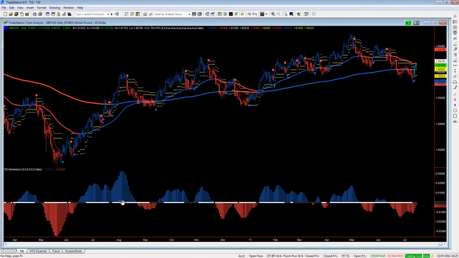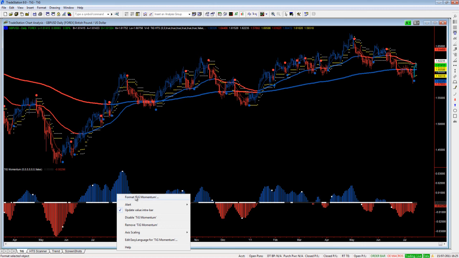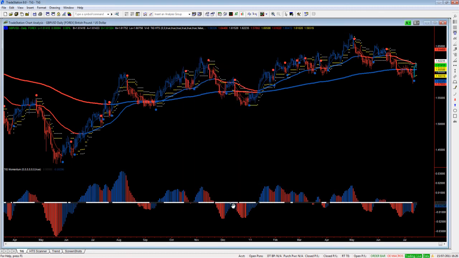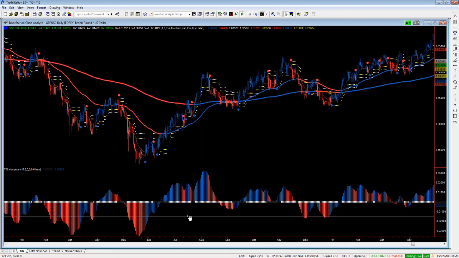I'm just going to show you very briefly, without going into too much detail here. If I right click on the actual momentum indicator, format TIG momentum, then it brings up the settings box again. I'm going to put counter trend to true. Okay, just set that to true, click OK, and now you can see the colours on the momentum have changed fairly dramatically, and it's basically just set up in a slightly different way.